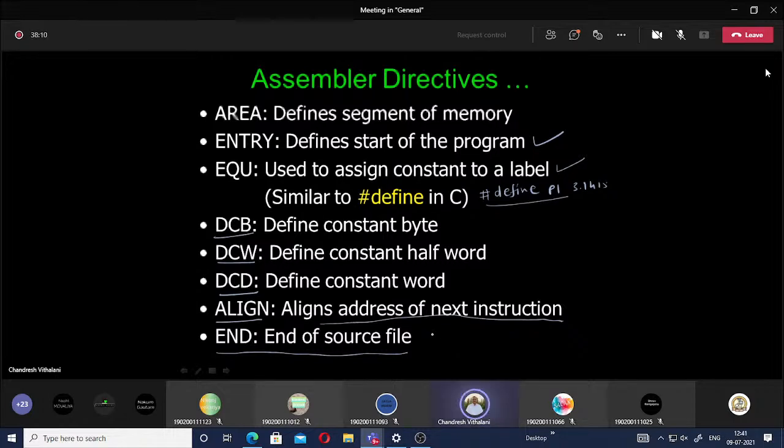Dhruv, am I audible? My slides are visible, or is there any issue? No, sir, it's visible. Fine.